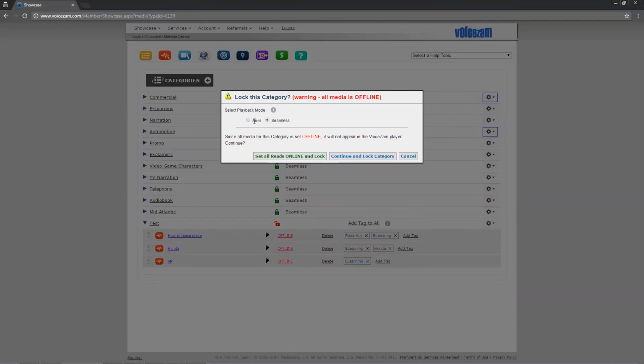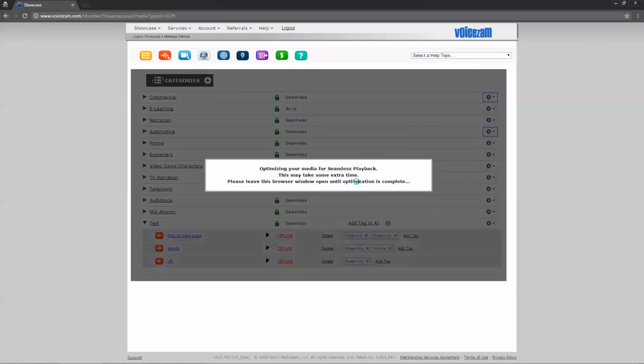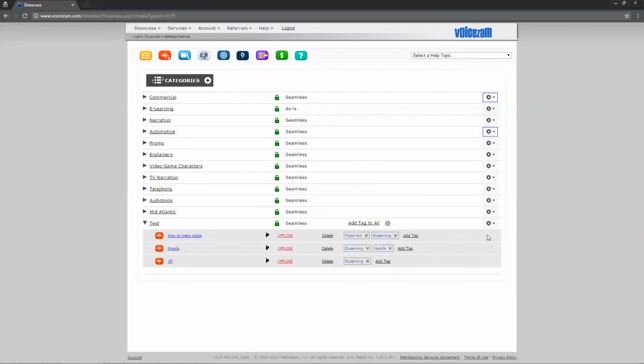Once you've selected as is or seamless, whichever one you prefer, you can go ahead and set it all reads online and lock, or continue in lock category, or cancel. In our case, we're just going to click continue and lock category. And it will take a few seconds to do that. Once it's done, we're going to come over here, and we have several options.